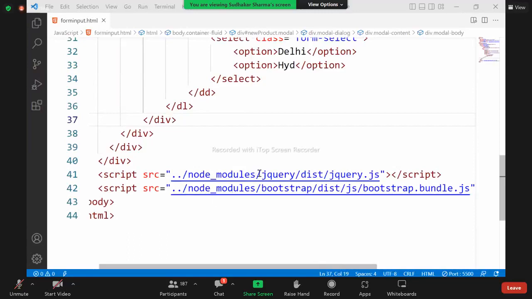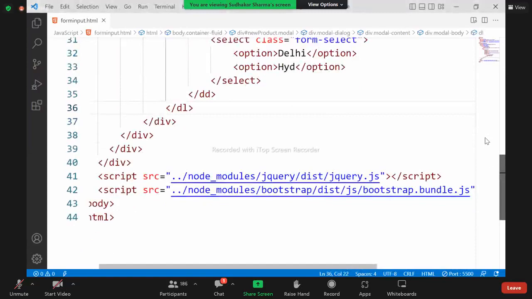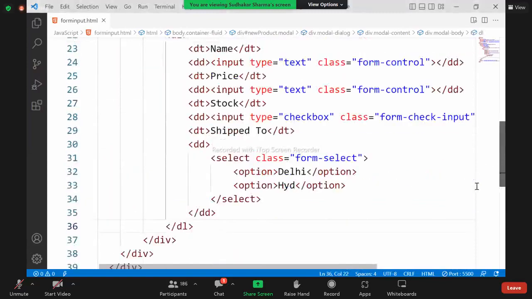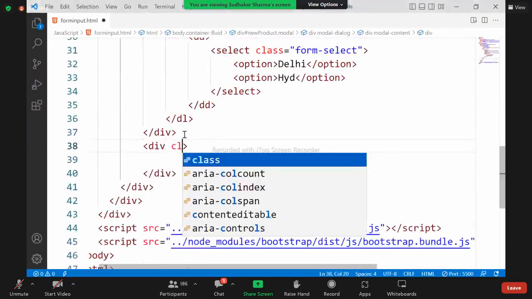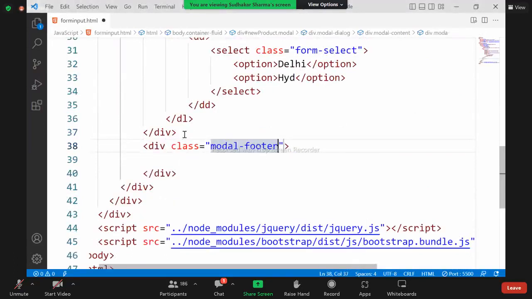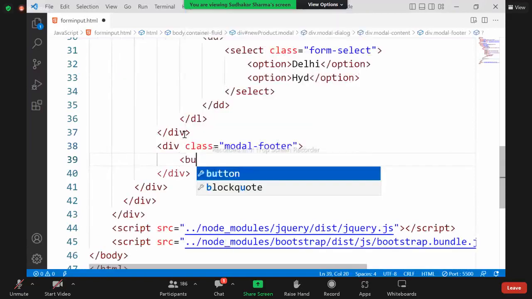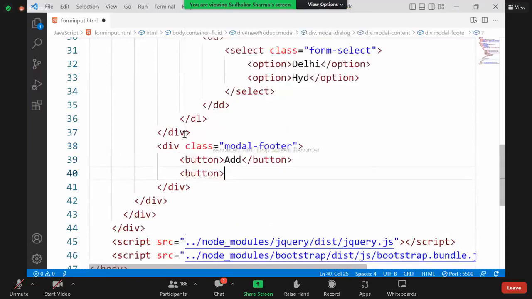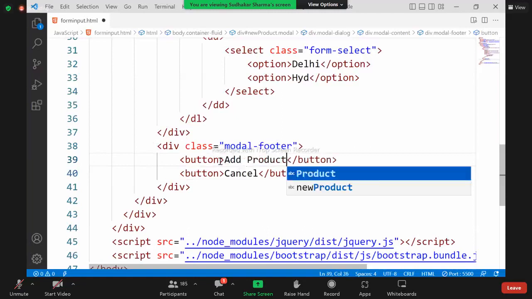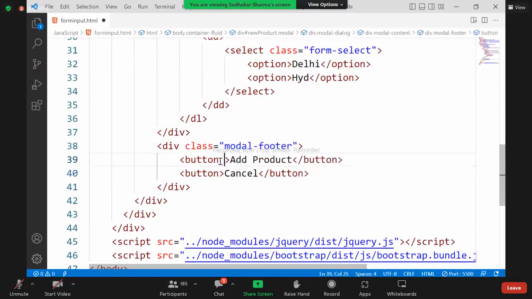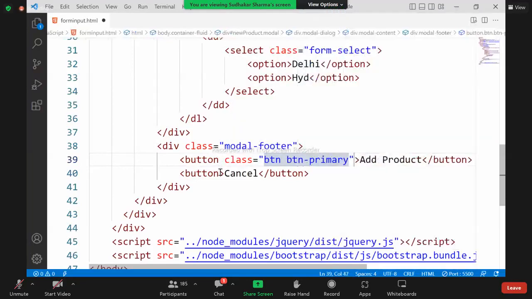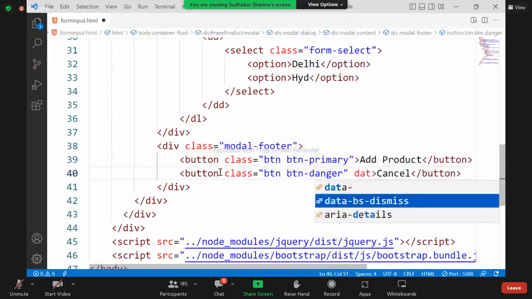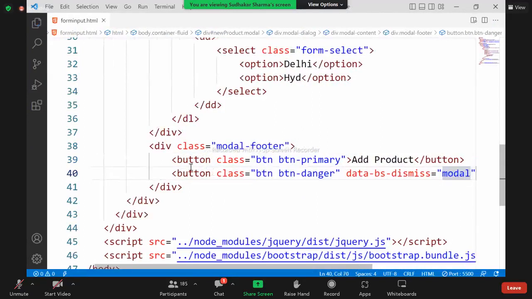Okay, so here we will keep this. This is modal-body. Okay, we will keep another container. This is class modal-footer. And in modal-footer, we have a button and we will say Add. Another button we will put Cancel. So we will put here Add Product. Okay. And the class btn and btn-primary. And here the class btn-danger. And the data-bs-dismiss is modal. That is for the cancel button.